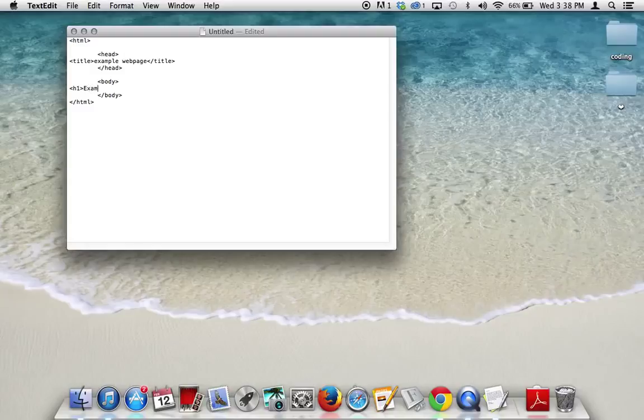Okay, so the heading that I'm going to use is example web page because obviously this is an example web page. So after the heading, when I'm writing basic web pages, I always like to put a horizontal rule across.